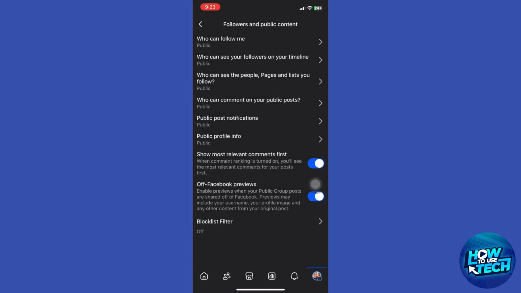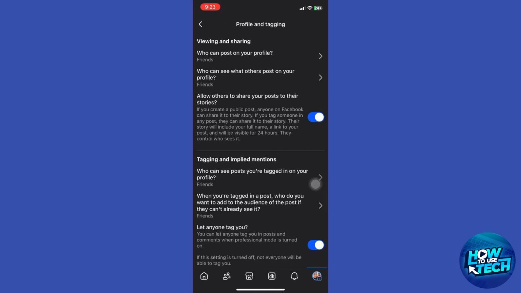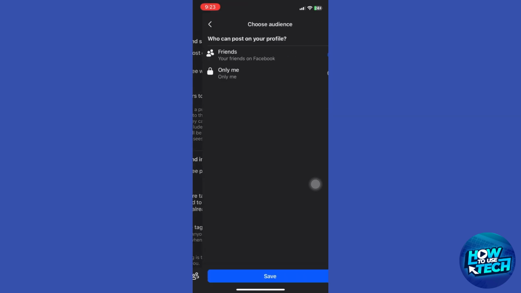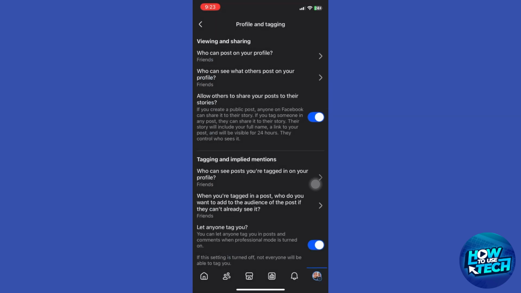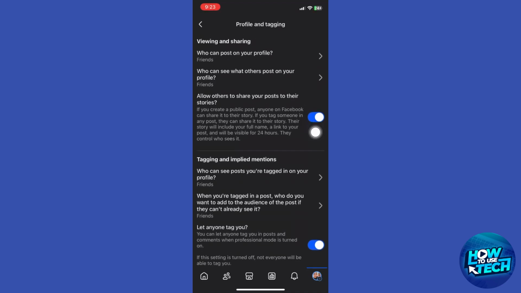Once you've done that, go back and tap on profile and tagging. You will want to adjust settings like who can post on your profile and who can see what others post on your profile to friends or only me, depending on how private you want your profile to be. Continue through these settings to restrict access as much as you like.